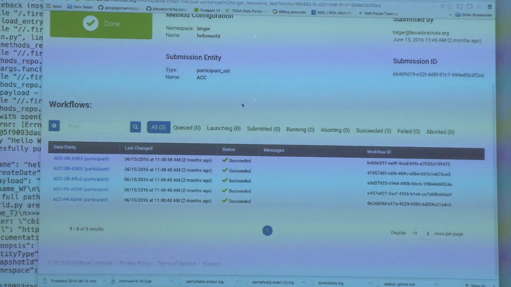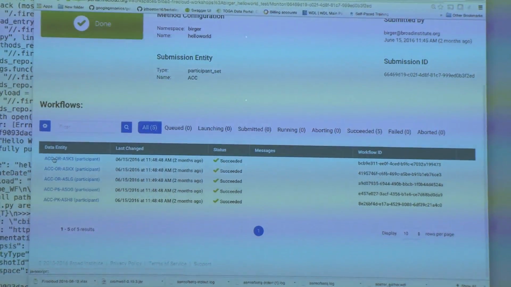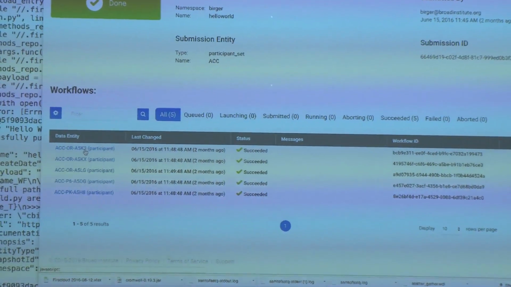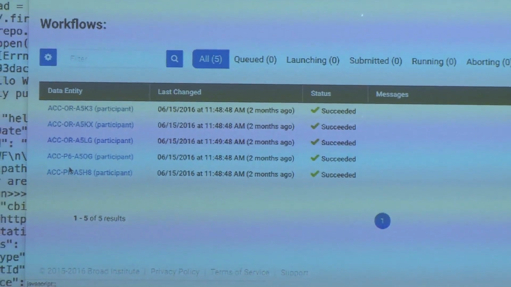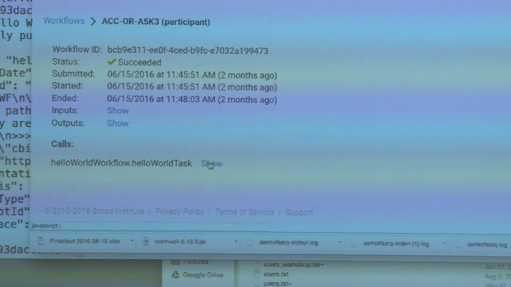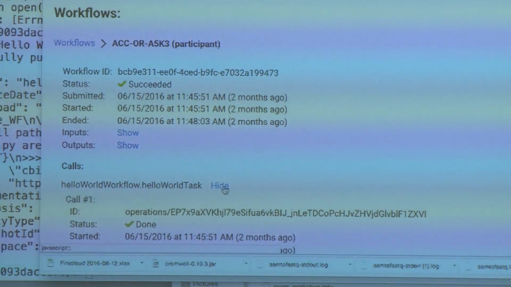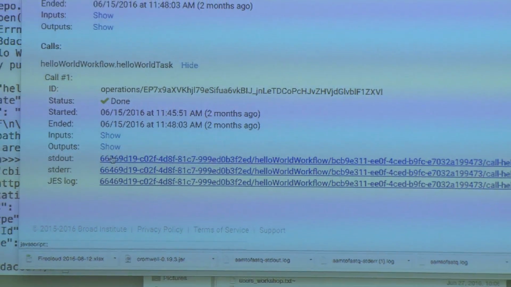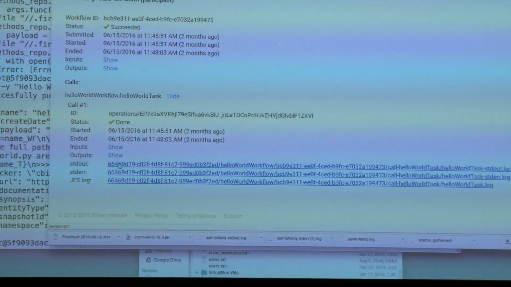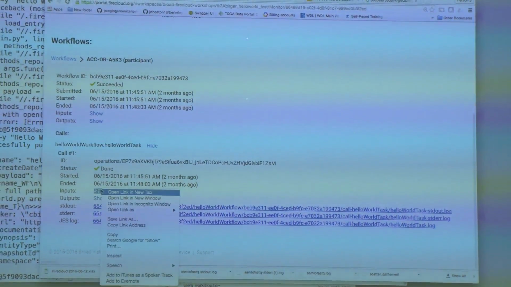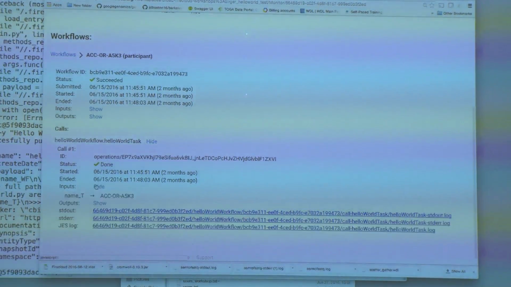So I went ahead and launched this Hello World application actually on an entire set of the participants. And what that did was it went ahead and launched that Hello World workflow for each participant in that set. And you can drill down and you can see that the workflow succeeded. The workflow consisted of a single call, and that call succeeded. For each task that you run, the system automatically preserves standard out and standard error and also a JES log. So you can go ahead and look at those files too. You can also see what the inputs were.